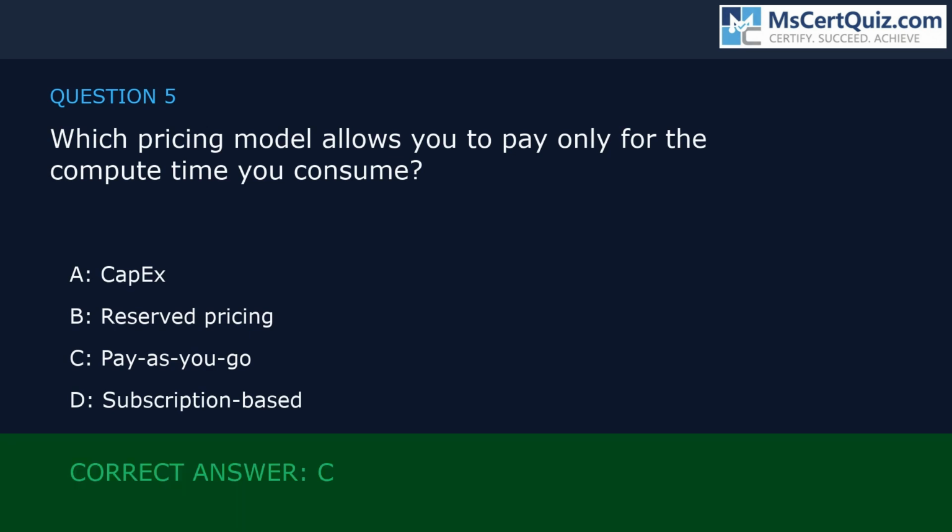The correct answer is C. Pay-as-you-go charges based on actual usage, making it flexible and cost-efficient.